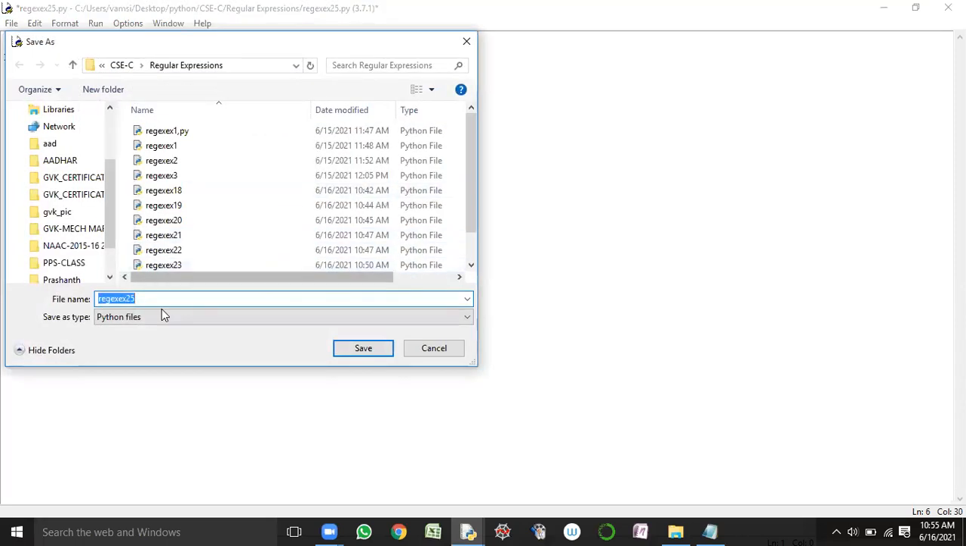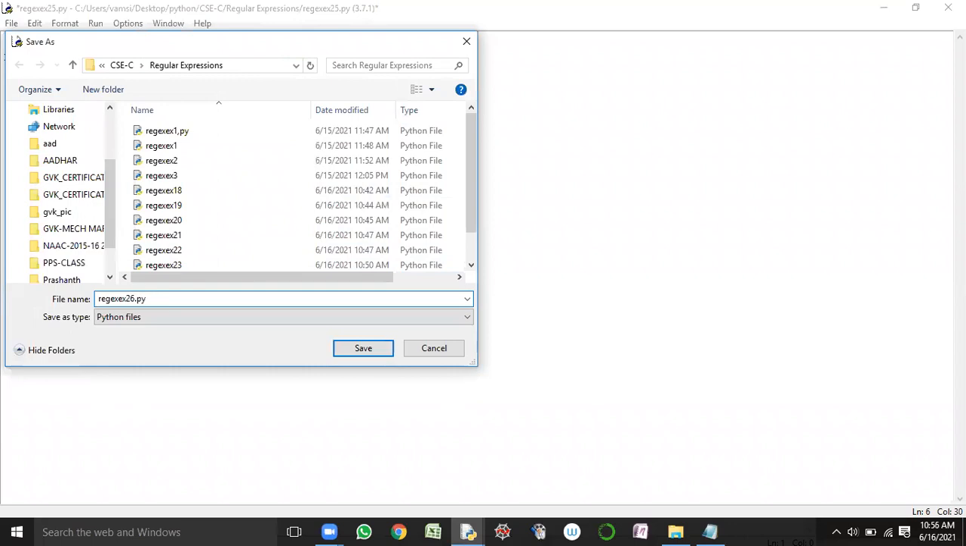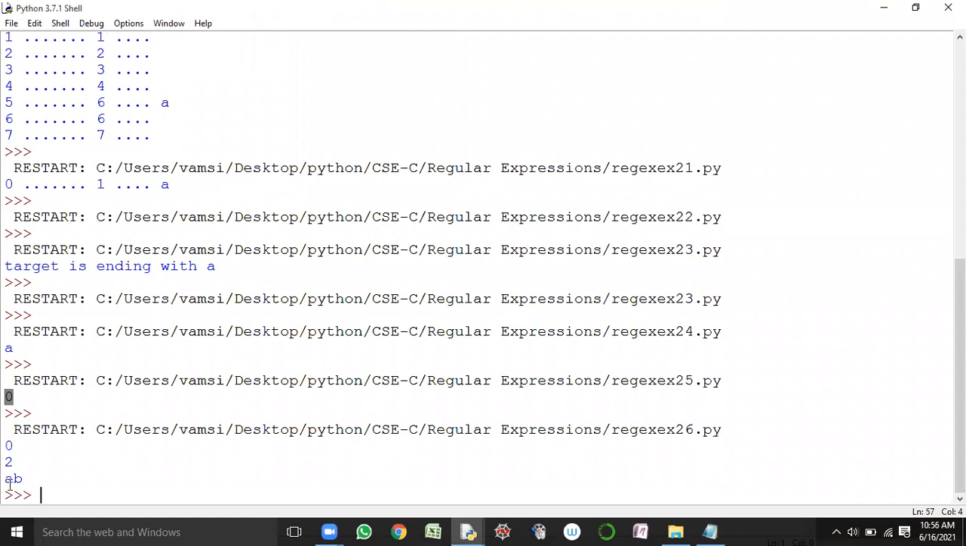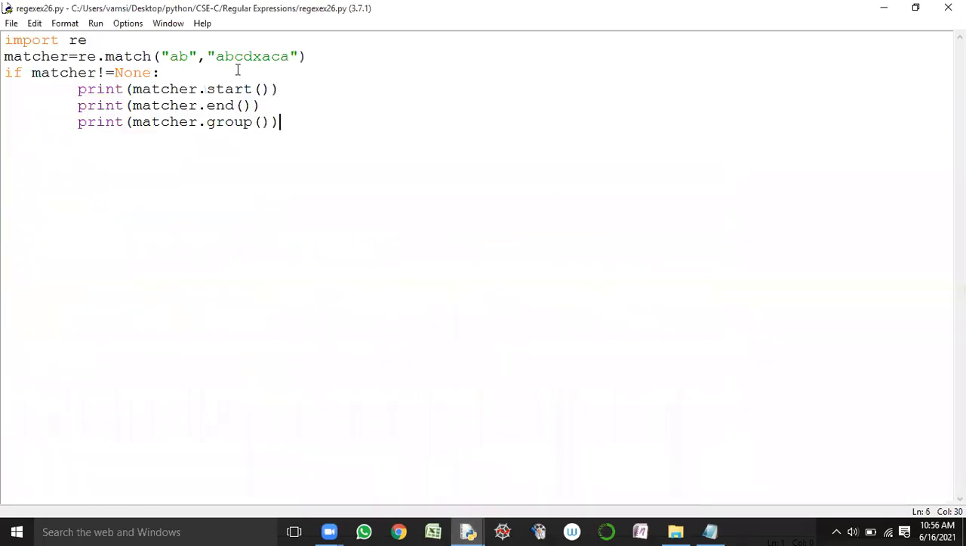Save as regular expression example 26.py. You execute the code. See here, 0 is the starting index, 2 is the end index, AB is the result of the group function. Okay, so is it returning the exact index value? No, sir. So end index plus 1 is returned. Okay, next. So this is the first function. What's the first function? Match.